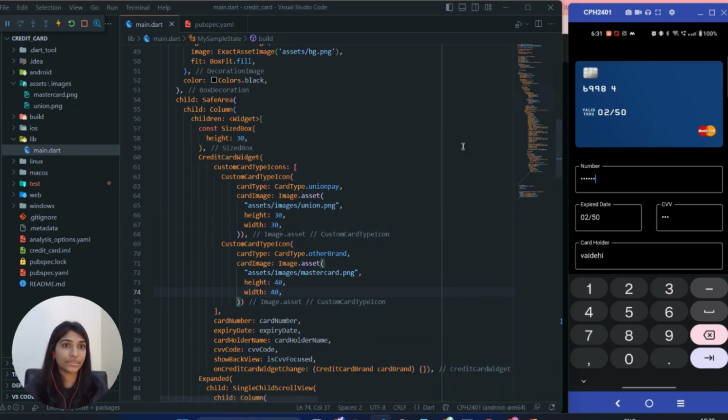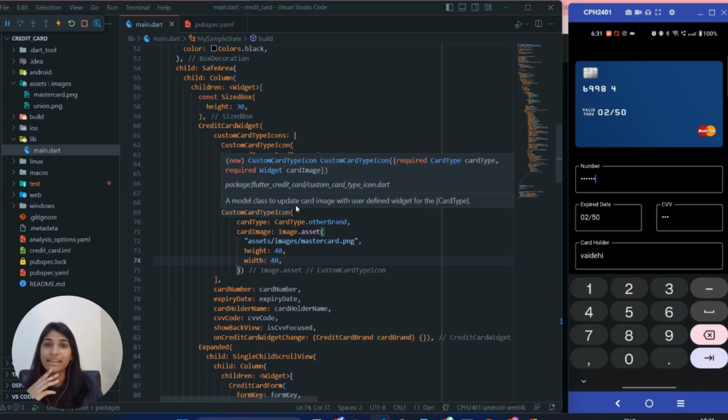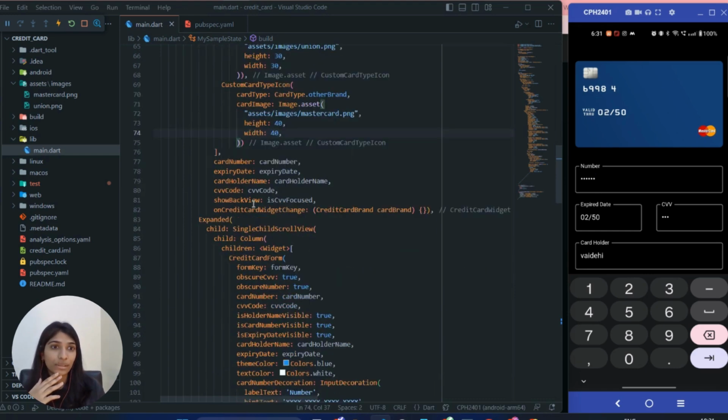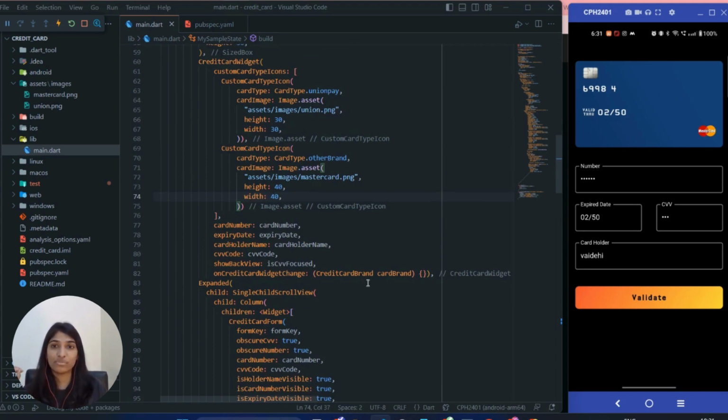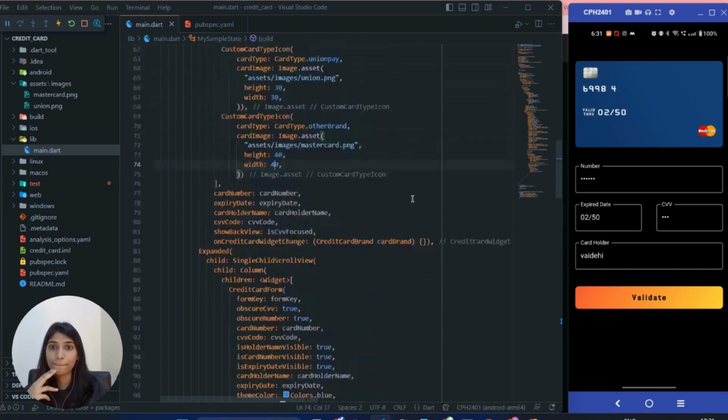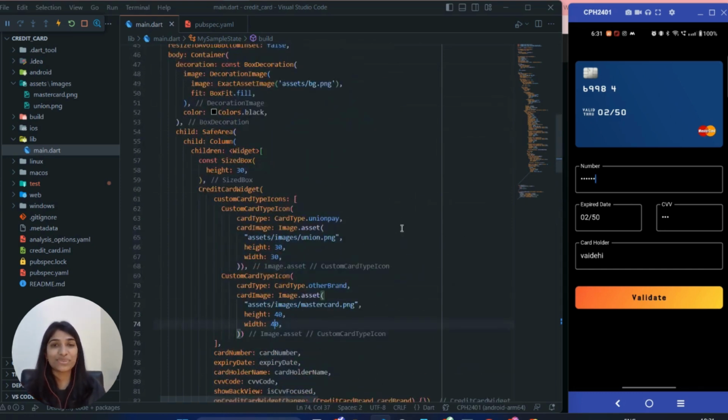Yeah, it looks good. So I guess that's it for today's video. You can explore more on this widget and you can make whatever change you want as per your requirement. So yeah, see you in the next video. Bye bye.